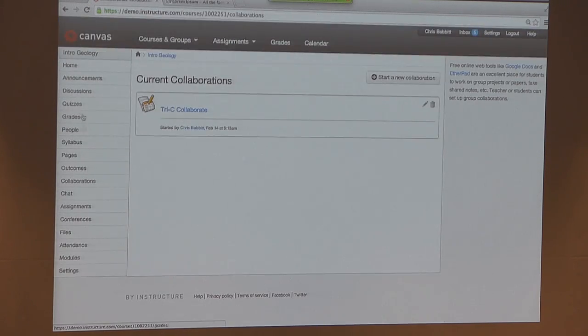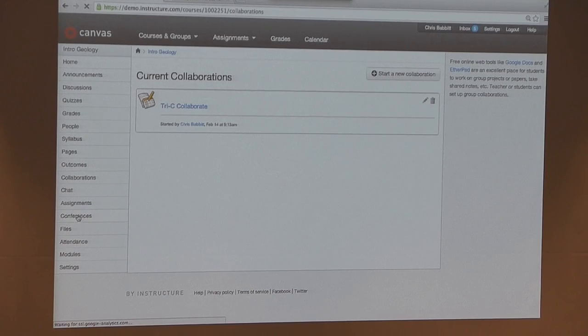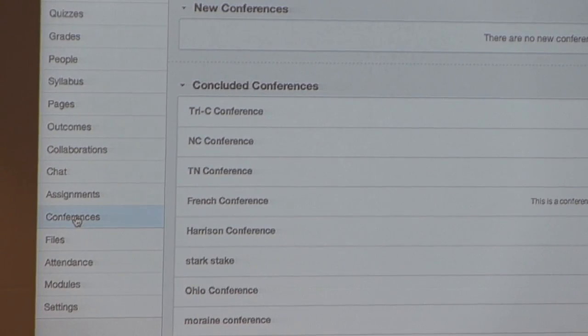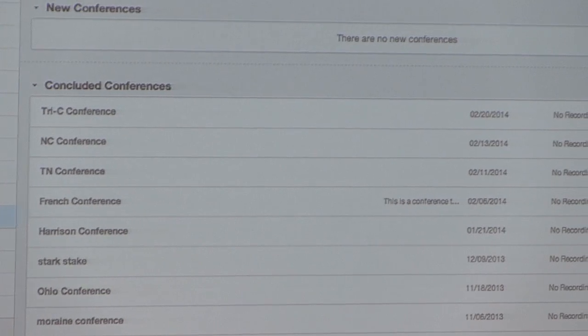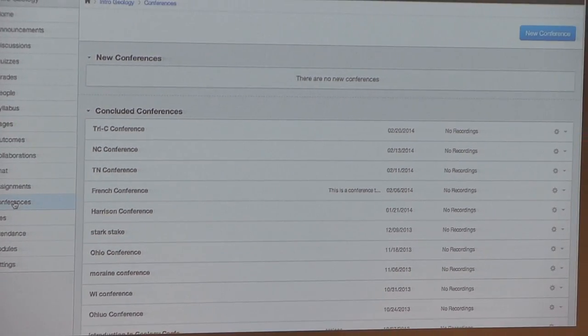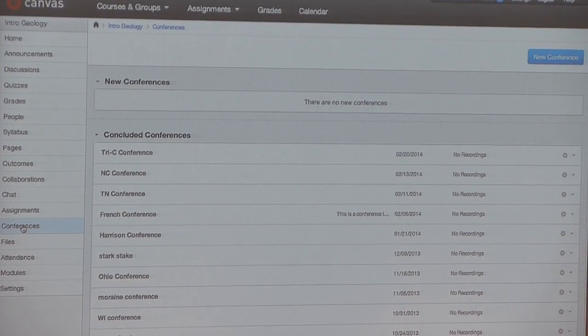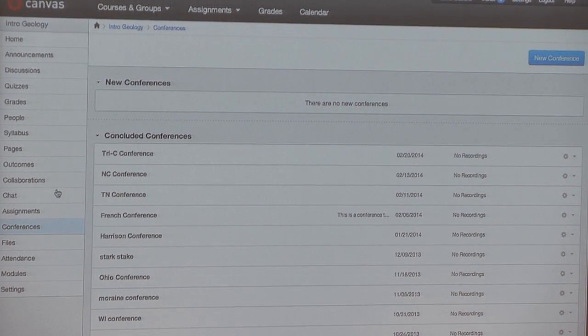The other piece of functionality here, we have a built-in conferencing tool. Are you using any synchronous tools right now? Wimba, Illuminate, or Blackboard Collaborate? Well, Adobe? WebCT is used by some of you. I don't know. WebEx, okay, WebEx. So this is our answer to that.